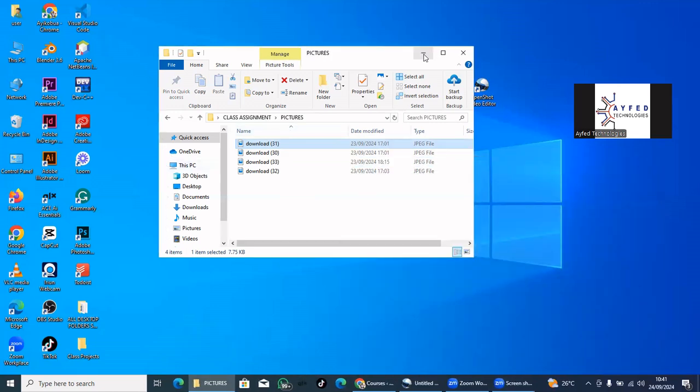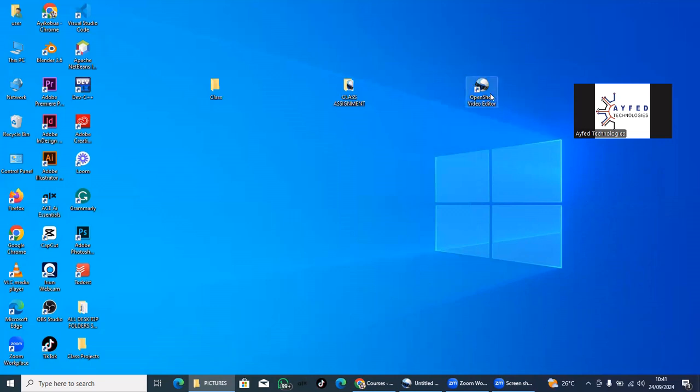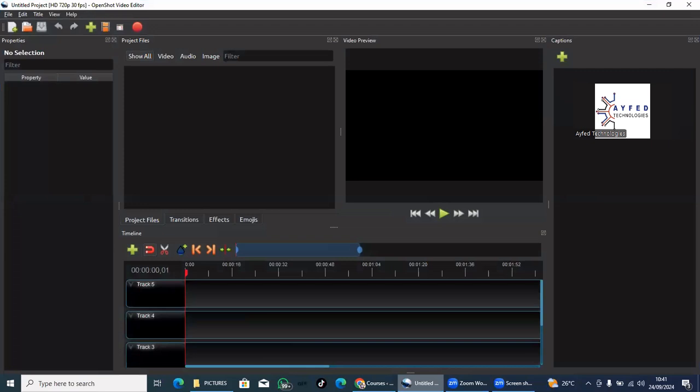Now let's go ahead to OpenShot. We are going to double click to open OpenShot. Once OpenShot is open, by default, it opens a new project automatically.